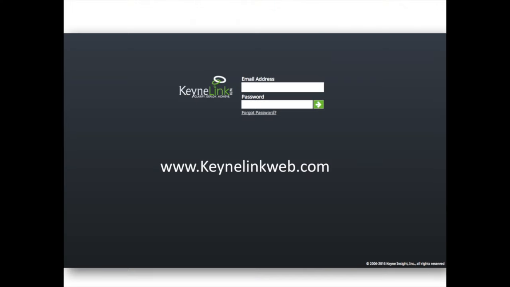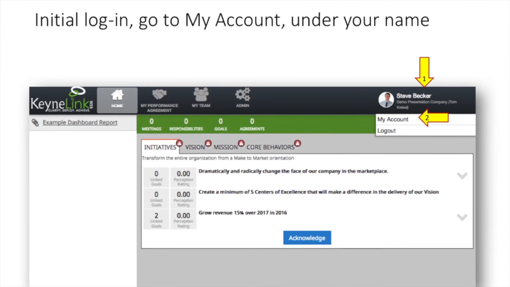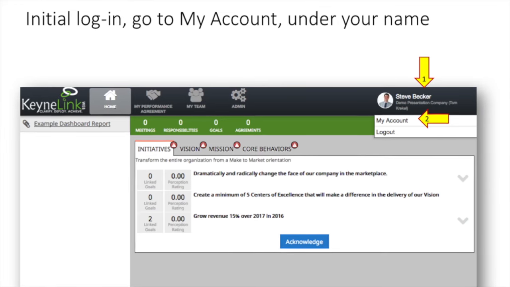So let's begin. From your web browser, go to KeyneLinkWeb.com. Just enter your email address and the initial password you've received by email from the KeyneLink administrator. Then you can either hit return or click the white arrow inside the green box. This is your home page. Let's take a moment to look at the page while I draw your attention to a number of items.